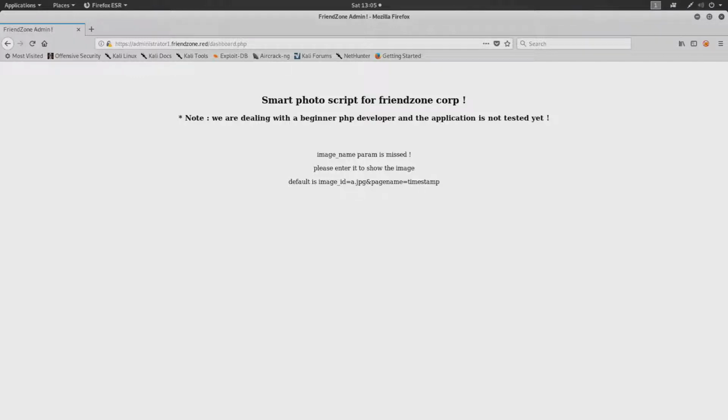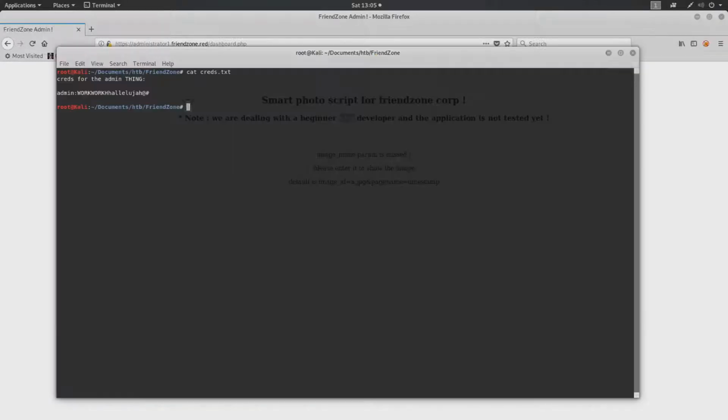Image name parameter is missed. Please enter it to show the image. Default image ID equals, and it looks like this is just the syntax that we need to use in order to call out to the quote-unquote image that we want to upload. That image could be a PHP reverse shell. So let's go ahead and get a PHP reverse shell set up.